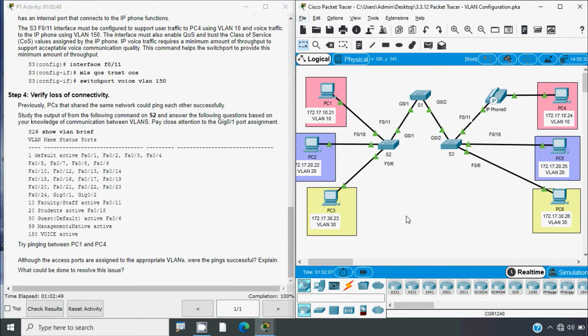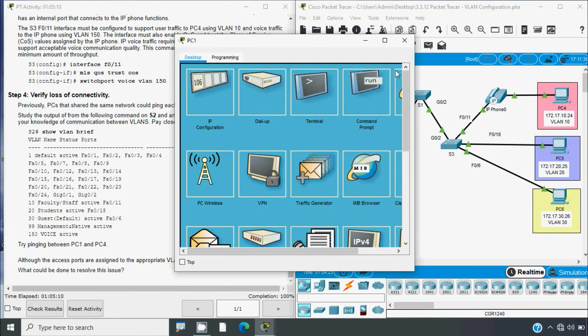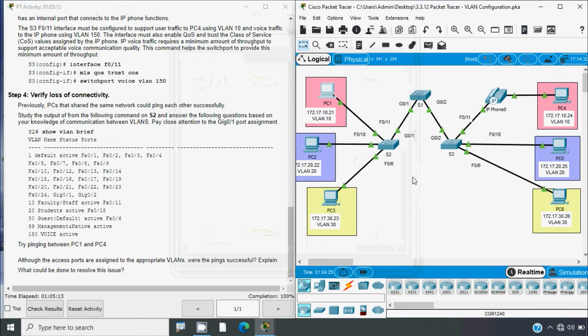Because the links between switches S2 and S1, S1 and S3 are in switchport mode access, they should be in trunk. Although the access ports are assigned to the appropriate VLANs, was the ping successful? Explain. We have seen it did not succeed because, as I said, the links between S2 and S1 and S1 and S3 are in VLAN 1, but the PCs, PC1 and PC4, are in VLAN 10.